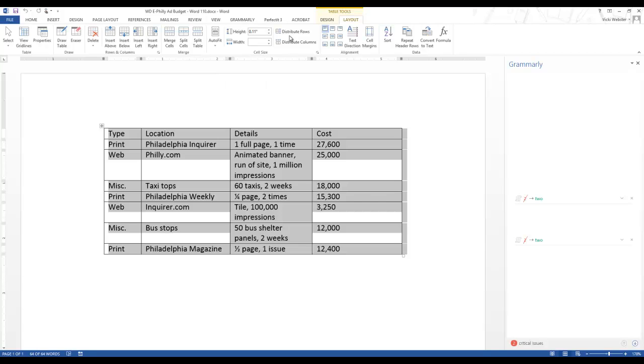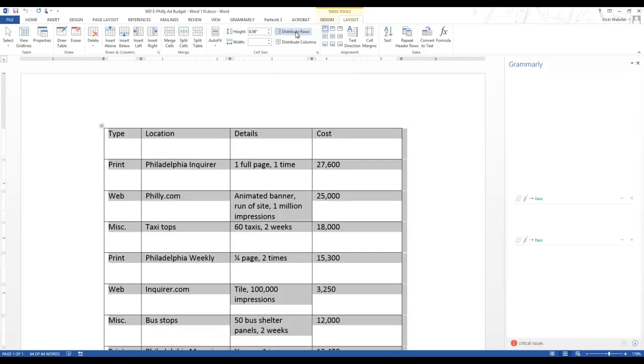We also have, if you want to make sure that you've got pretty good distance between your individual cells, notice you can choose to distribute the rows or distribute your columns so that there'll be an equal distance between them. Let's do that right now for rows, which makes this table look quite different.